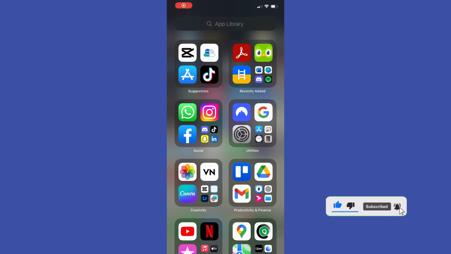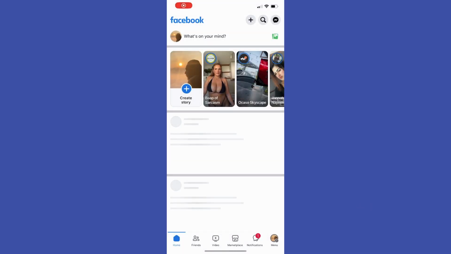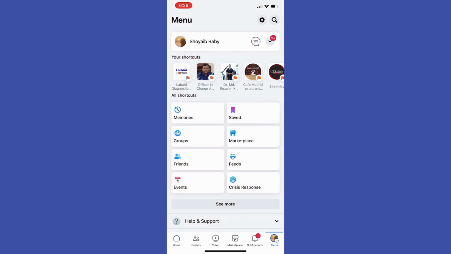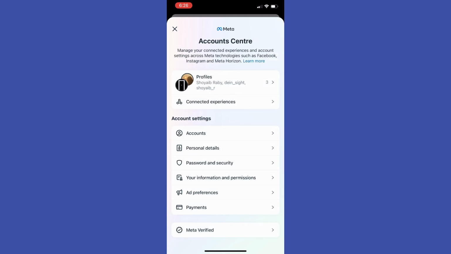So first of all, open up Facebook app, then go to menu, tap at the gear to open up settings, and then tap here where it says see more in account center. So we need to get into Meta account center to continue. After that, tap at personal details, account ownership and control, deactivation or deletion.